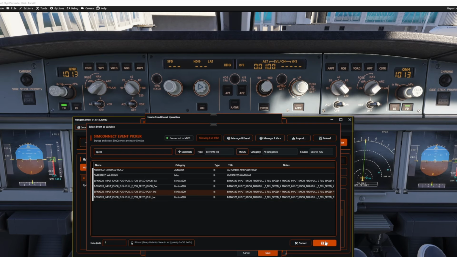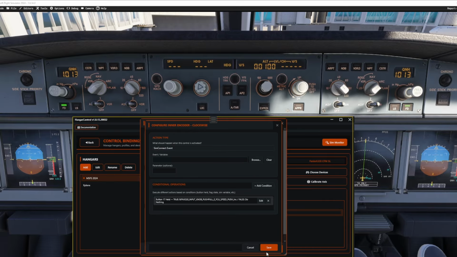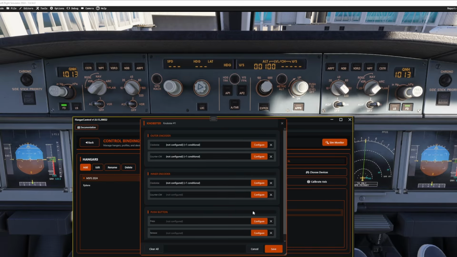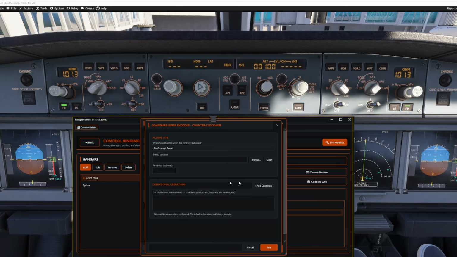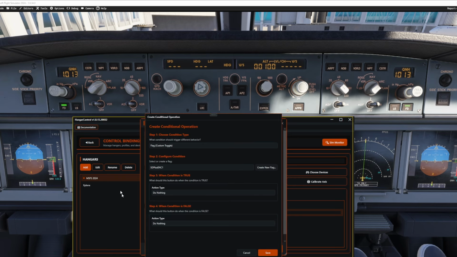So I'm going to do push, hit OK. I'm going to hit OK. And I'm going to save. And now for the counterclockwise, I'm going to do the same thing. And we're going to do add condition.